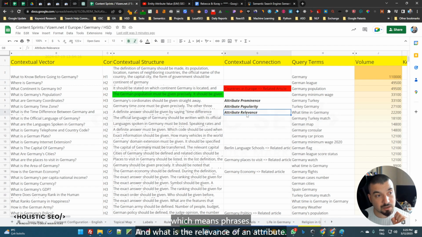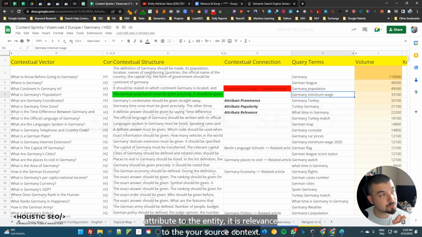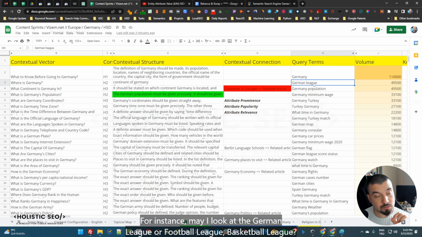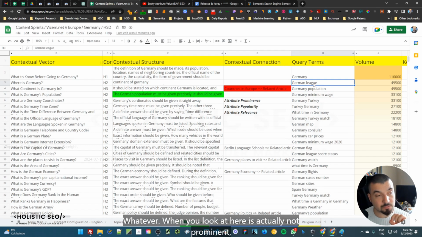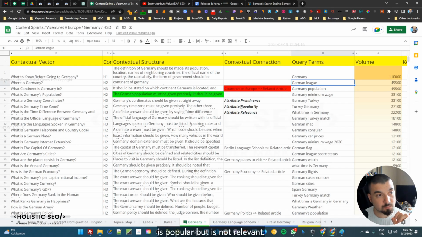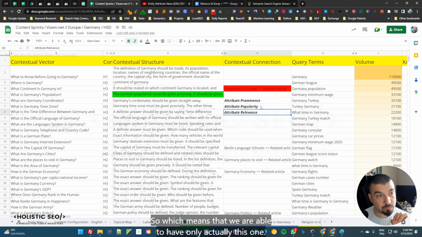And what is the relevance of an attribute? It's not the relevance of the attribute to the entity, it is relevance to your source context. For instance, when I look at the German football league, basketball league, whatever, it's actually not prominent, it's popular, but it's not relevant. But when you look at the population, it is prominent, popular, and also relevant to our source context.